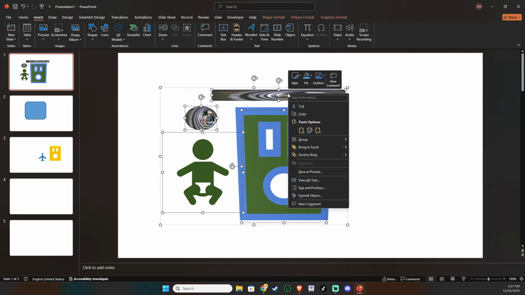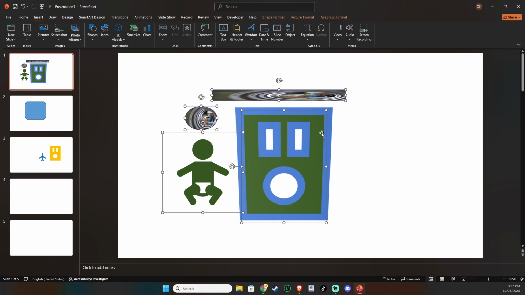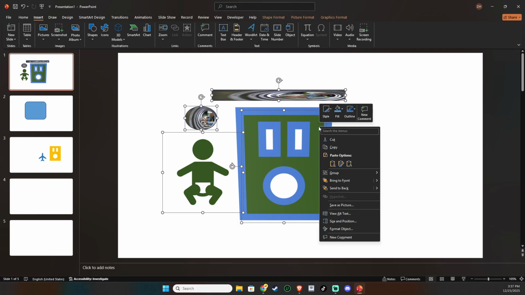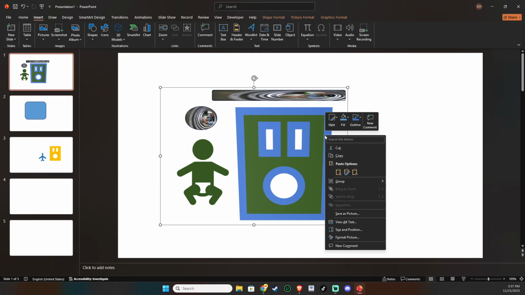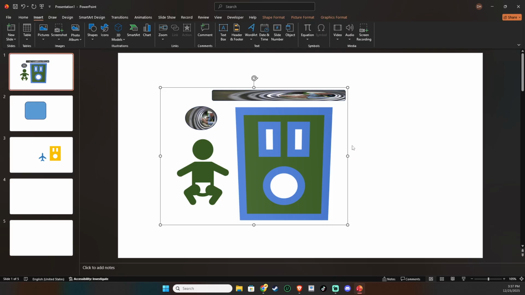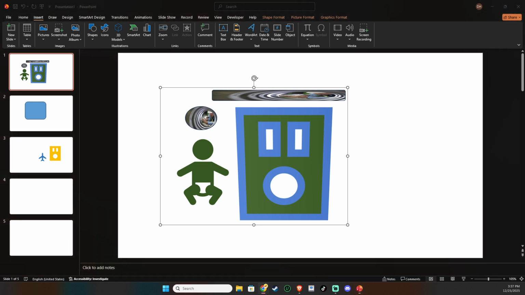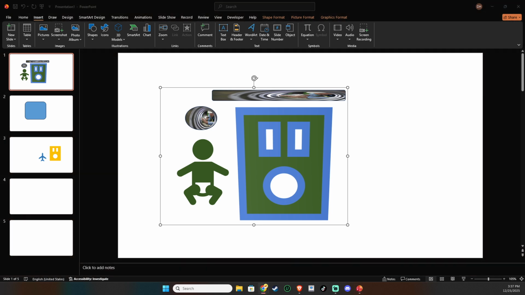Grouping keeps all parts locked together, so relative positions, alignments, and spacing don't shift during the transfer. It also makes a single, clean clipboard item that Illustrator can interpret more reliably. With the group selected, copy it using Ctrl+C on Windows or Command+C on Mac. That's all you need on the PowerPoint side. Just be sure the group remains selected when you copy, and keep PowerPoint open until the paste is complete.